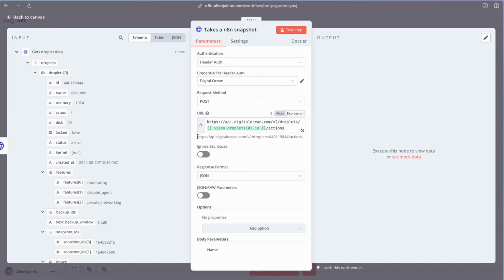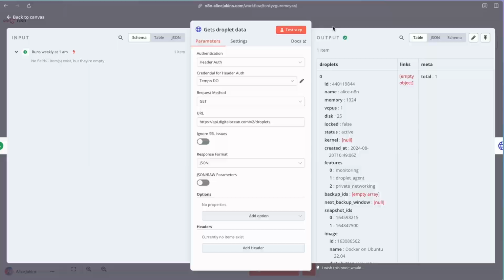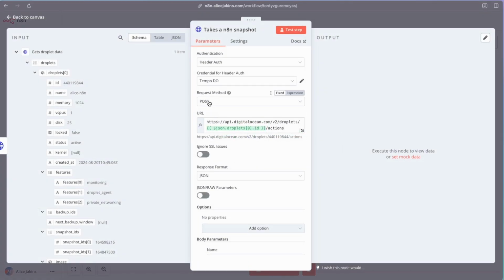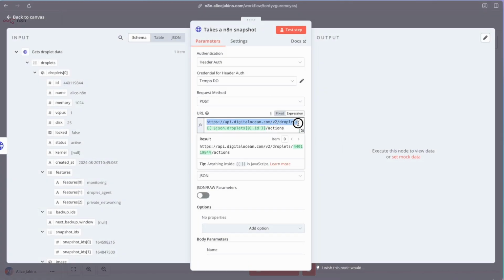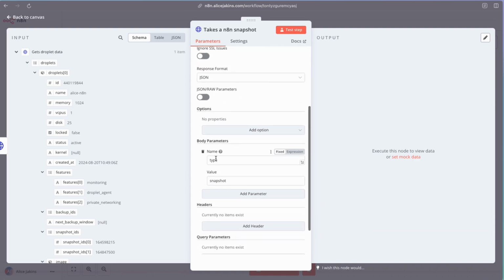I am now going to take a snapshot, so pay attention. Sorry, I'm going through this a little bit vaguely. Header auth. I am now using my temp credentials I just set up, and we've changed this to a post method. It was a get method in the first droplet, because we were getting data. Now we actually want to do something, so we're going to post the command. This is the URL we want to hit, and now we're telling it exactly which DigitalOcean droplet we want to take a snapshot from. And now here under body parameters, we've got type and snapshot.